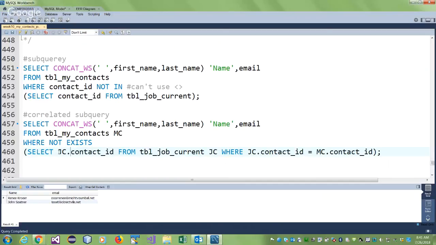So you're saying join the two tables. What will join do? People who are common. And then you're picking up those contacts from my contacts that are not in this join. So they do not exist in that join. So why is it correlated? It is correlated because there is a condition in the inner query that is referring to the outer table. So therefore, it is called a correlated subquery.